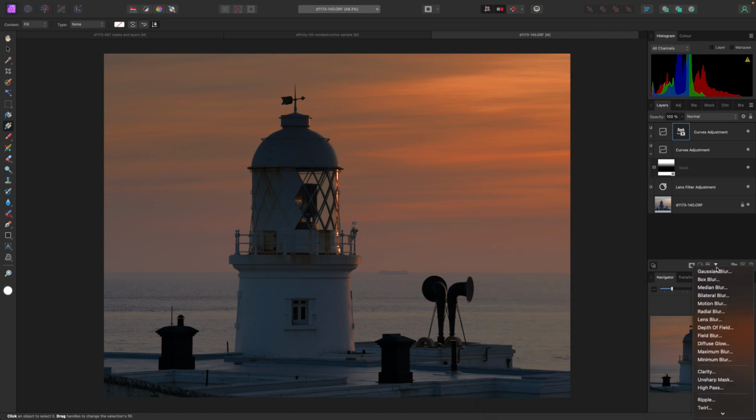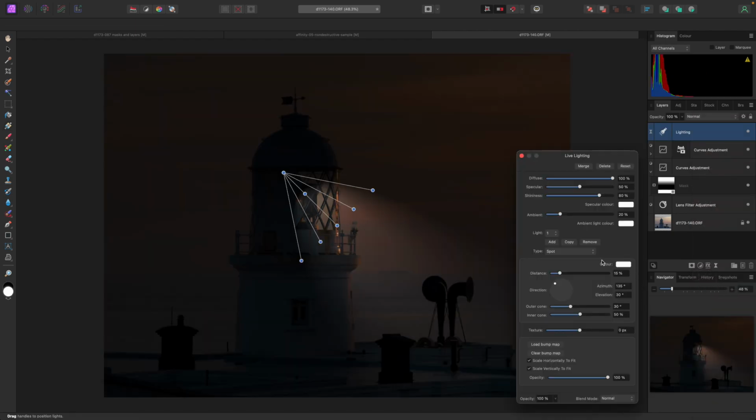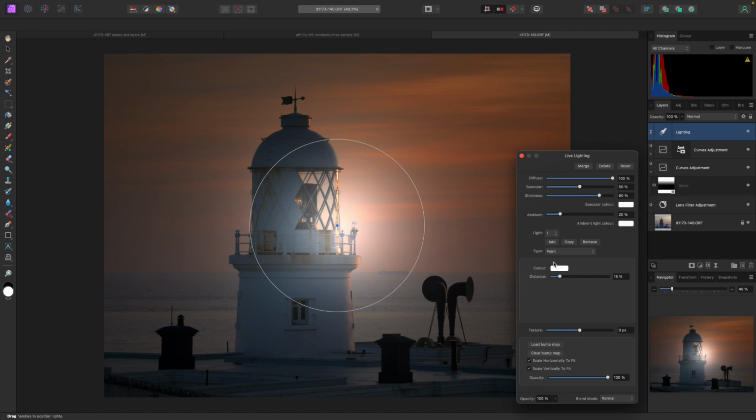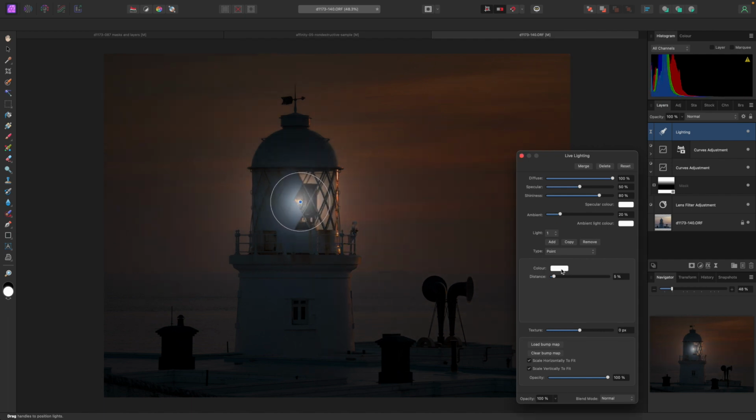Live filters are like regular special effects filters, but instead of having to apply them to see the effect and then having the settings baked permanently into your images, they are fully non-destructive. Let's say we want to add the effect of a lamp to our lighthouse. We can do this with the live lighting filter. We'll add a little spotlight to the place where the lamp shines in this lighthouse, making it quite small and colouring it a warm orange. Actually, we'll add 2, just to intensify the effect a little.